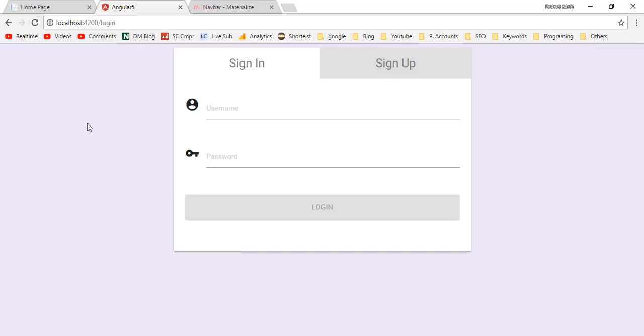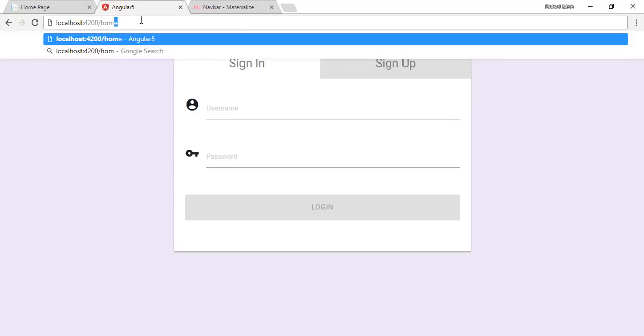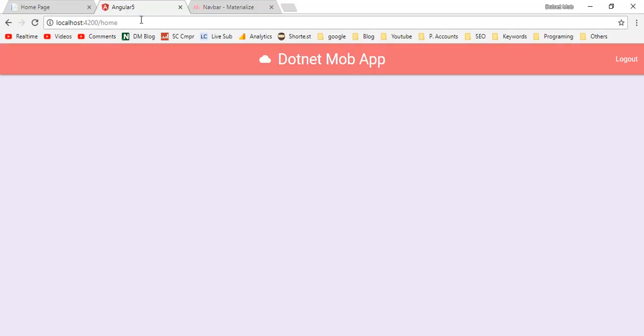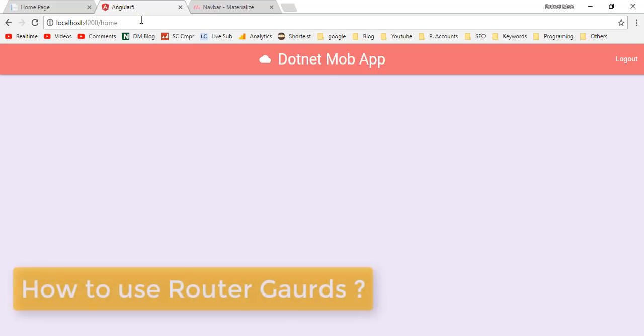Since we just logged out from this application, it should not allow me to access the home component. But if I directly enter the home component URL here, I can see the home component. Now in order to handle these unauthorized requests inside this Angular 5 application, we have to update our router with guards. So let's look at how we can implement router guards inside this Angular 5 application.